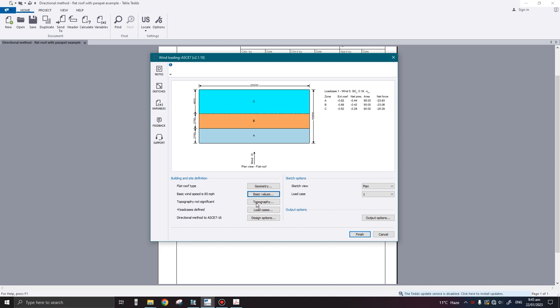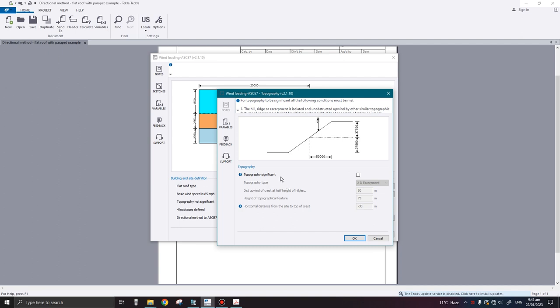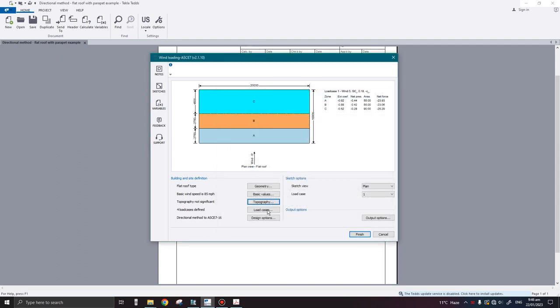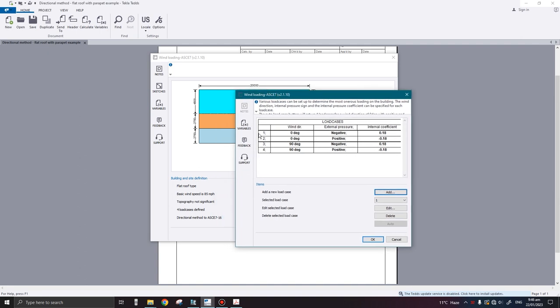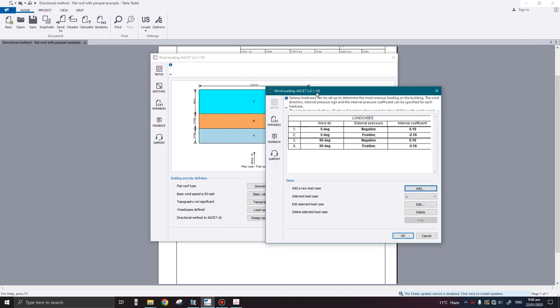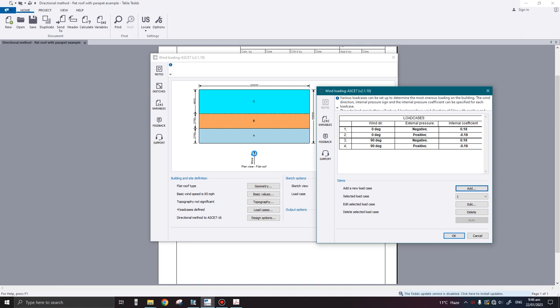If your building is located in a topographically significant location, then you should check this option and input these parameters. Then in the load cases, there are four load cases. Let us go through them one by one. Cases 1 and 2 are basically when the wind is perpendicular to the 20 meter length.